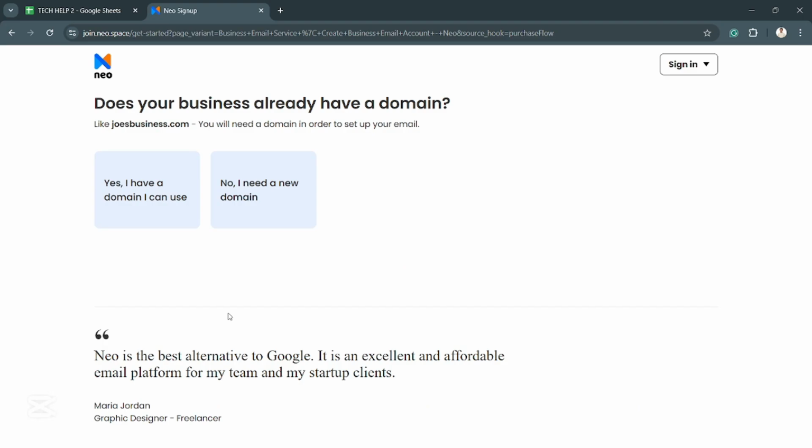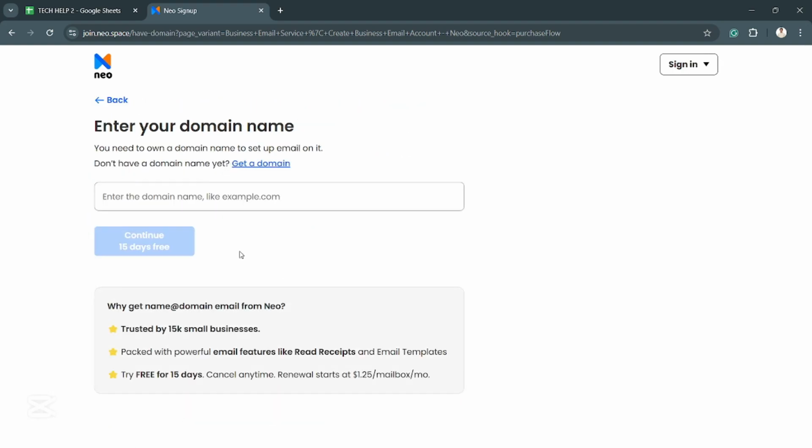Now, instantly, this will be the next interface that you will face. So here we have two selections. So if you already have a domain, just click on yes, I have a domain I can use. Enter your domain here. And then on the next page, it will ask you now to create your email account.